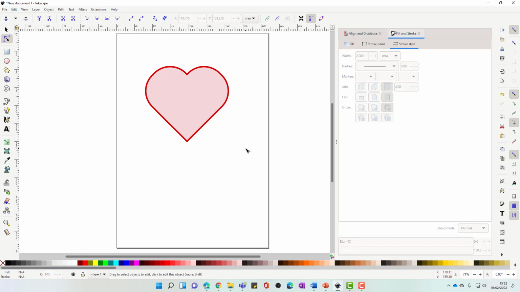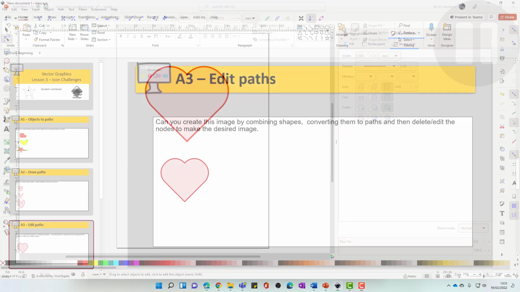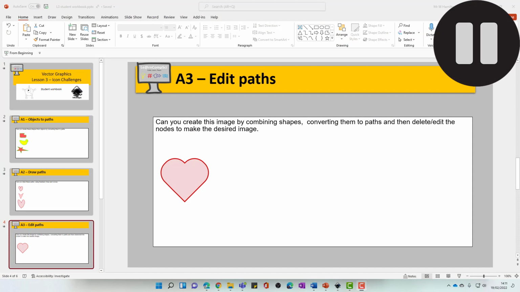Okay, why don't you go away and see if you can play around with the adding and deleting of nodes and just see what you can do with them like I did there to see if you can create this shape. So again, you can pause the video, create the shapes, pop them into your workbook and then press play again to see the next phase.